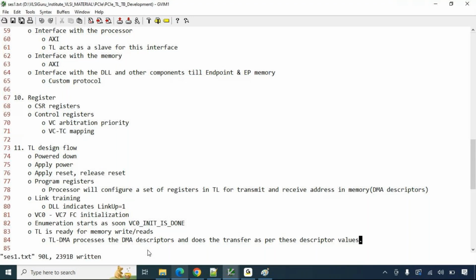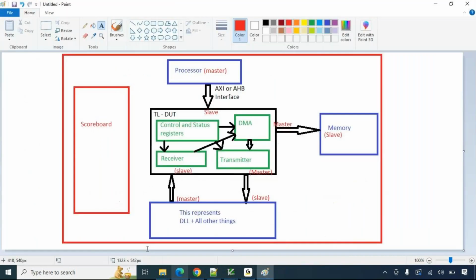Now, based on what TLPs have been generated, the other side, the DLL and other components, respond as per the TLPs that we generated. Let's say we generated memory write. Tell me what will happen. Let's say I have generated memory write. What will happen here? Can you tell me?